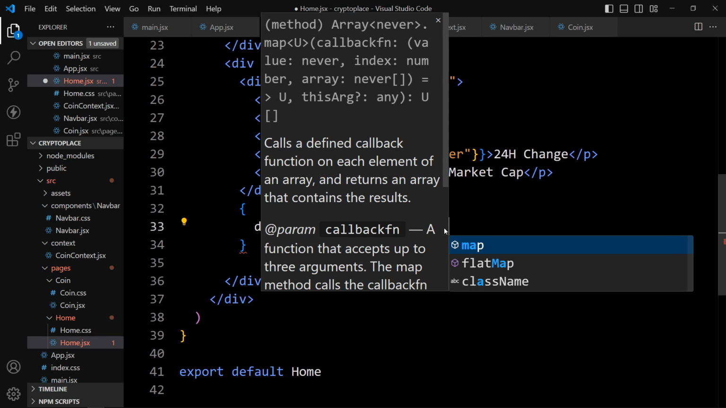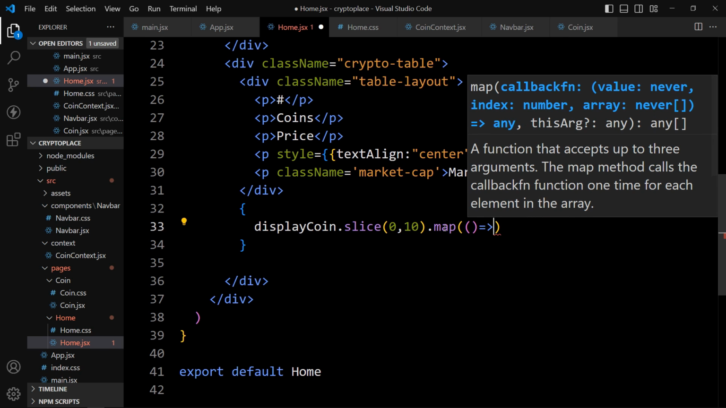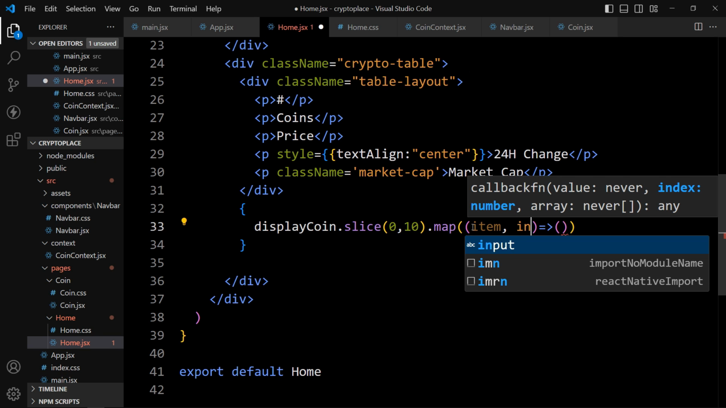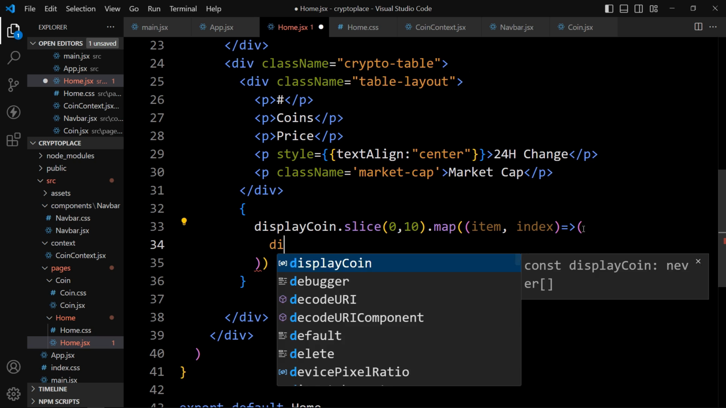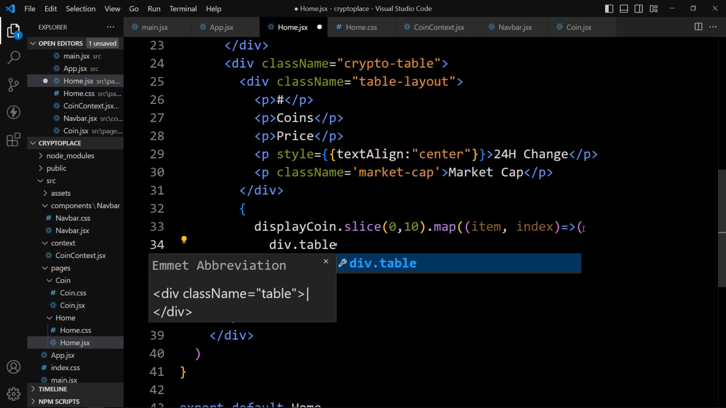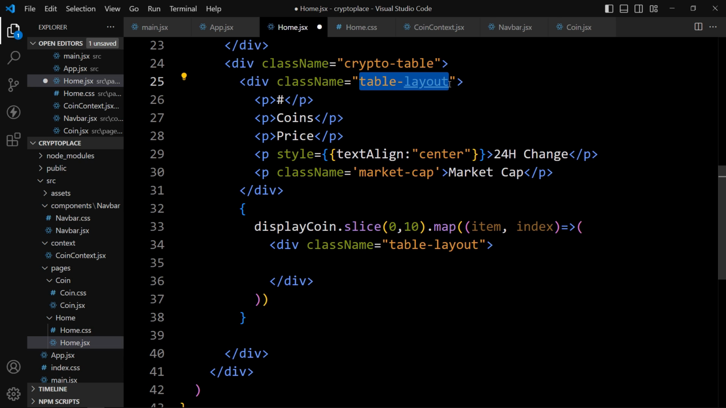Now on this one we will add the map method. In this map method we will pass one arrow function. You can see here we are using this small bracket, and in this parameter we will get individual item and we will get index, and in this one we will add one div. So let's add div, and here we will add the class name table layout that we have already used. You can see it is same. We have already used table layout. In this one, we will add the key property. So let's add key and provide index.